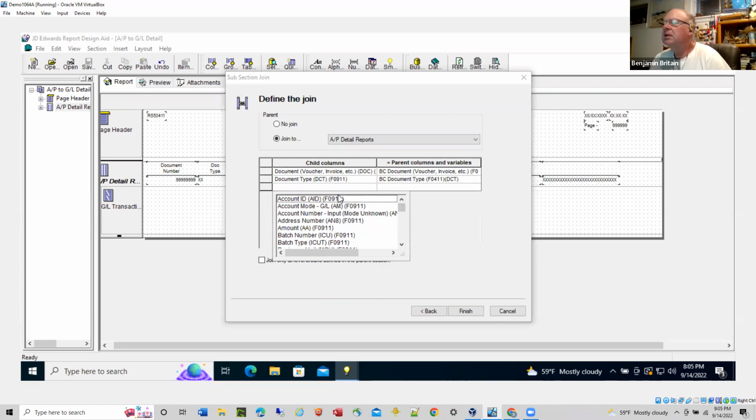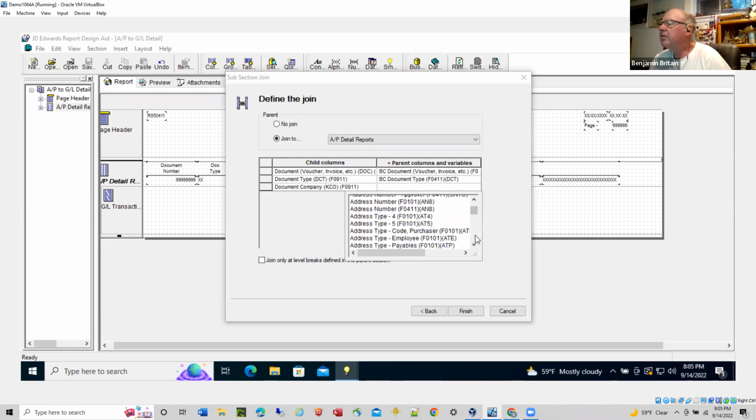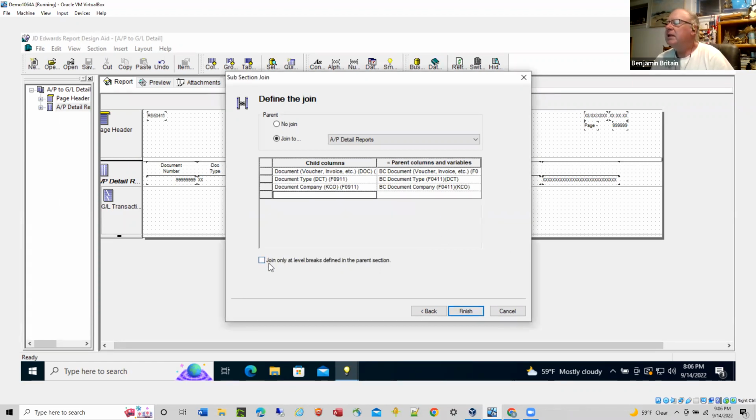There's 411. And then document company, KCO, and same thing for the 411. There's the KCO for the 411. And then we're going to say join only at level breaks defined in the parent section, and finish.